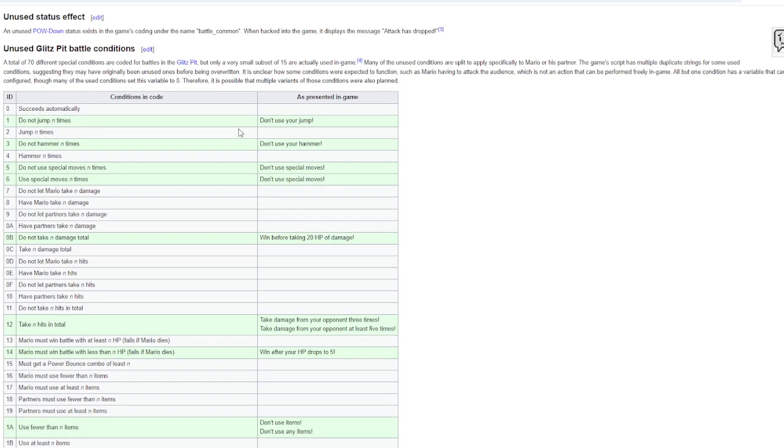Unused Glitz Pit battle conditions. A total of about 70 different special conditions are coded for battles in the Glitz Pit, but only a very small subset of about 15 are actually used in-game. Many of the unused conditions are split to apply specifically to Mario or his partner. The game scripts have multiple duplicate strings for some used conditions, suggesting they may have originally been unused ones before being overwritten. It is unclear how some conditions were expected to function, such as Mario having to attack the audience, which is not an action command and can be performed freely in-game.